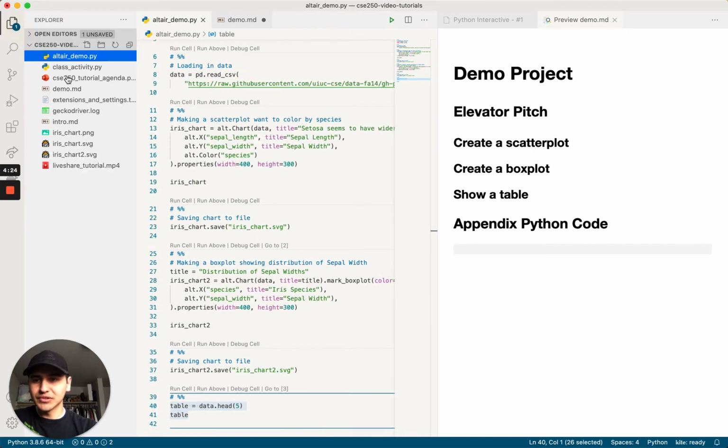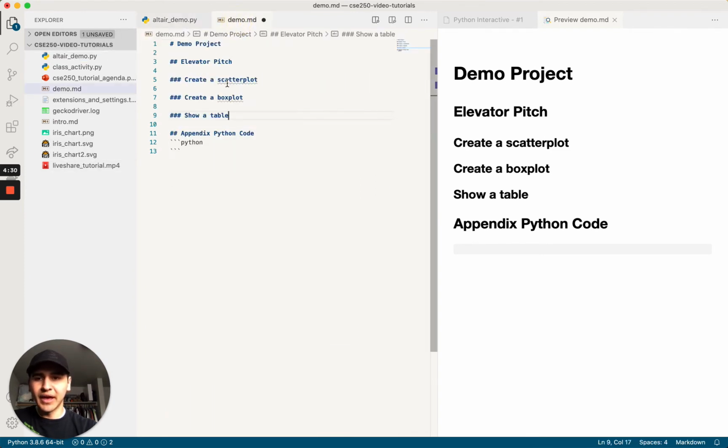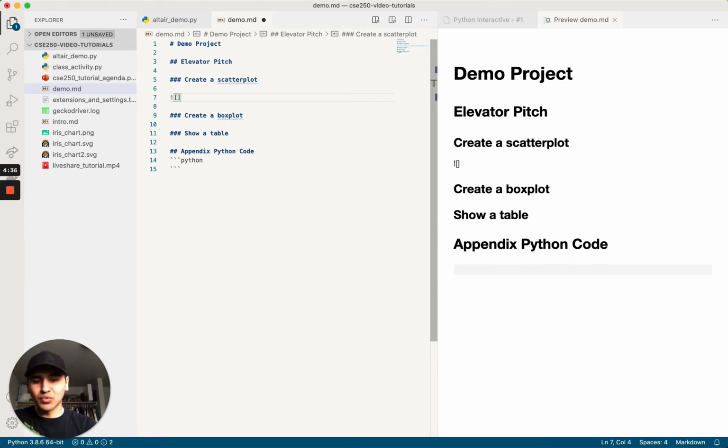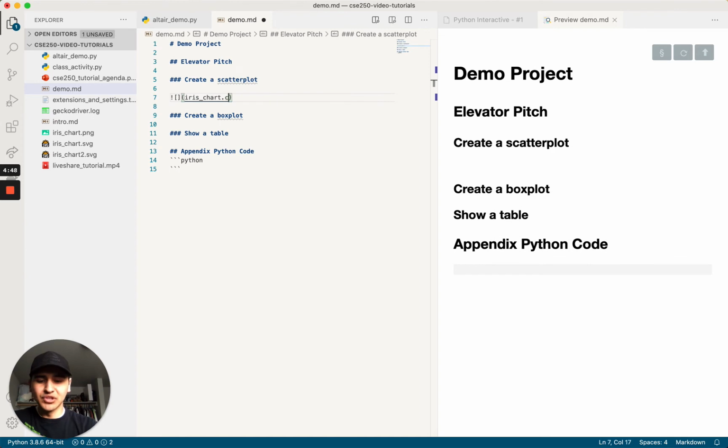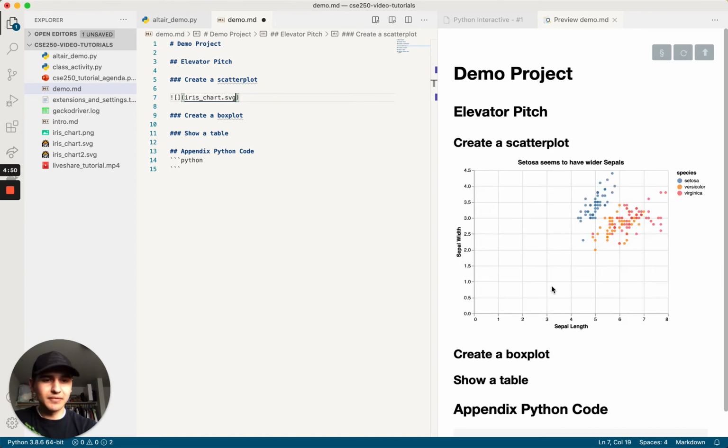Our charts that we had saved out are right here, and we need to get these charts into the MD file. To do that, we use this syntax: exclamation point, square brackets, and then parentheses, and then we write the file path, which would be irischart.png. Then we should see it render over here. Actually, I want to use the SVG in this case because it's clear. Okay, so that's how you do it right here.